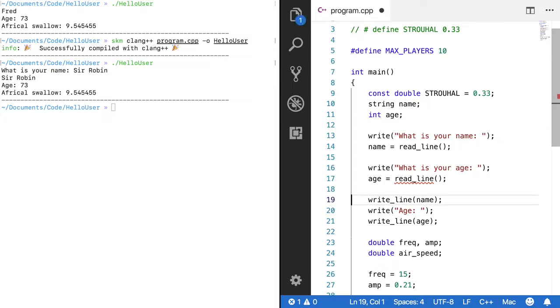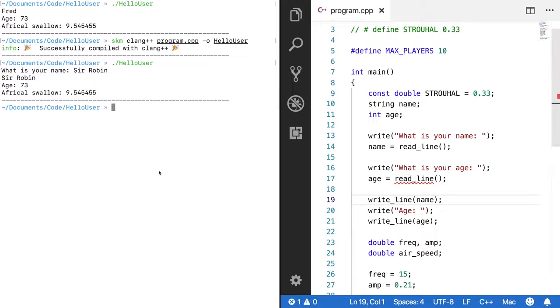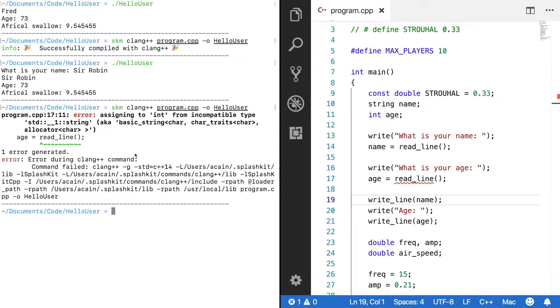Well, first of all, I can see I've got a problem. I don't even need to try to compile it. It's telling me no suitable conversion function from standard string to int exists. Oh, what's the compiler trying to tell me? Let's compile this and see what it says. So we can see here it's saying assigning to int from incompatible type string. All right, let's decode that.